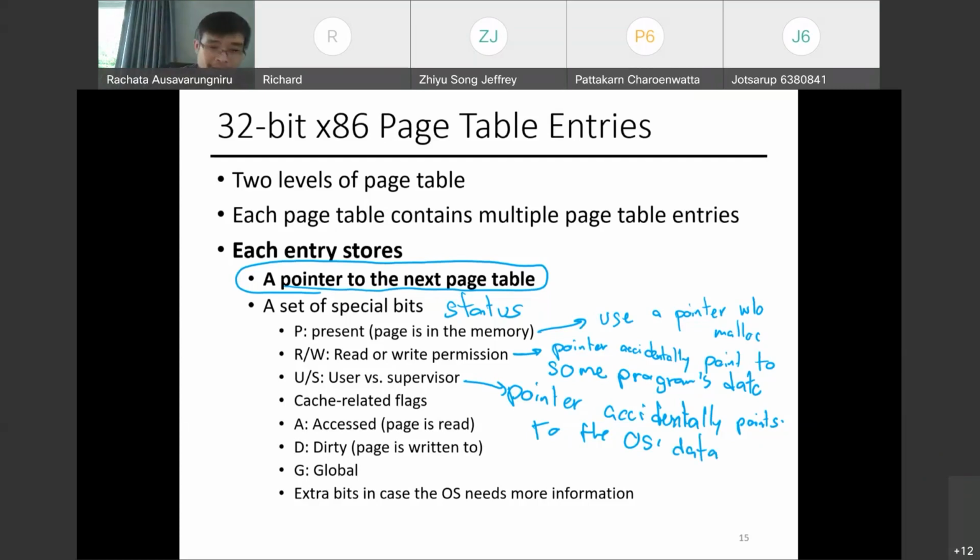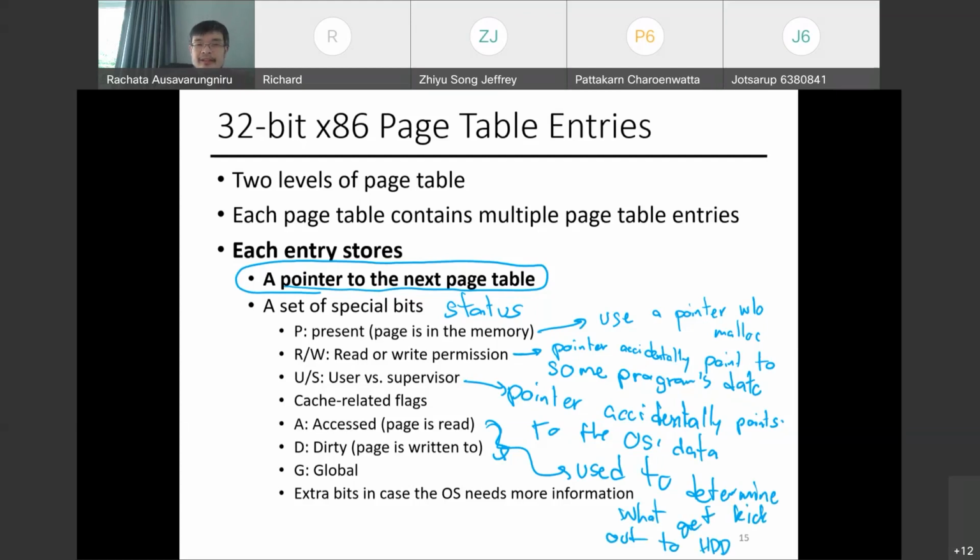There can also be information like this that is used to determine what gets kicked out to the hard drive. It is used to track the frequency of the data access. So these are the status bits. It's the additional information that I can add in by design to maintain what goes into DRAM. Can I access this page? Who owns these pages? All right.